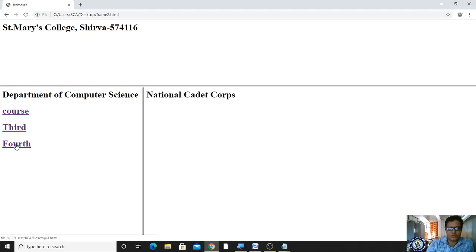Got it? You should do more practice. If you do the practice, then you can understand this concept. Otherwise, you won't understand this concept.